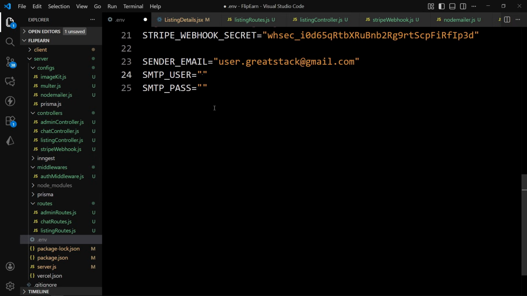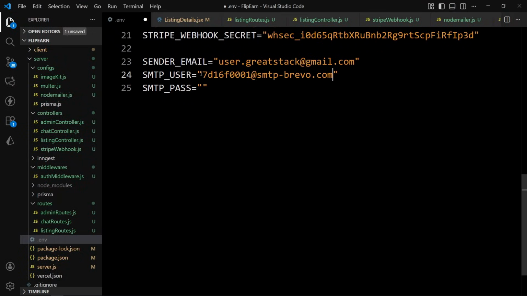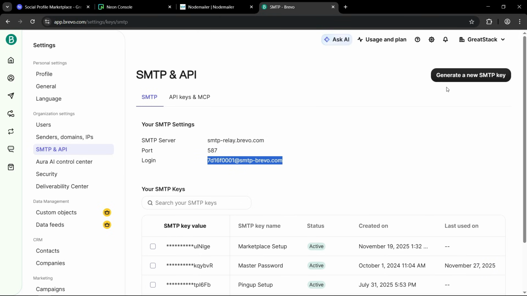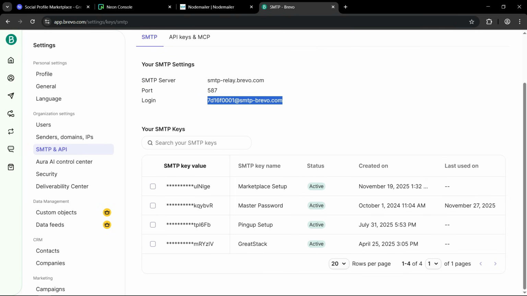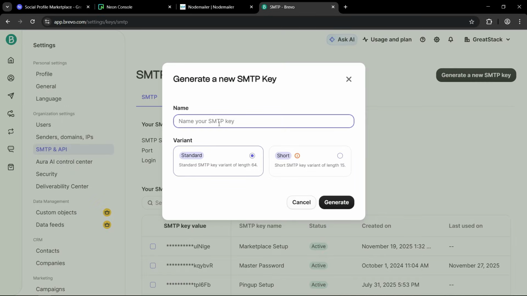and after that we have to add the SMTP user. So let's get the user from here. This is the SMTP user email. Let's copy and paste it here. After that we have to provide the SMTP password. So I'll just come back, and here we can use any password, or you can also create a new one. You can see generate new SMTP key. So click here and generate the key. So let me just click on this button, generate a new SMTP key. Here we'll add any name. So I'll write PERN and click on generate.